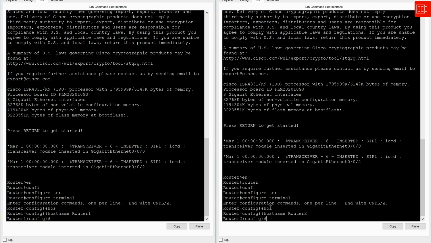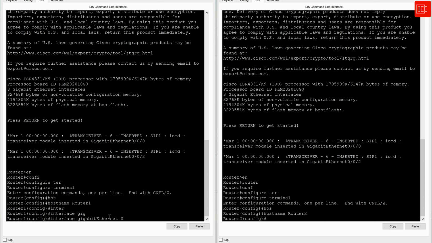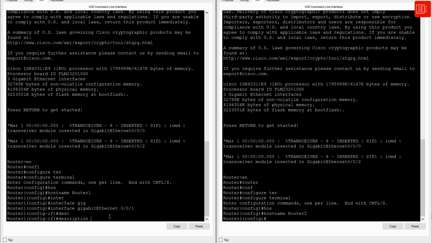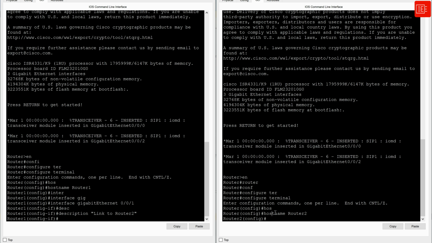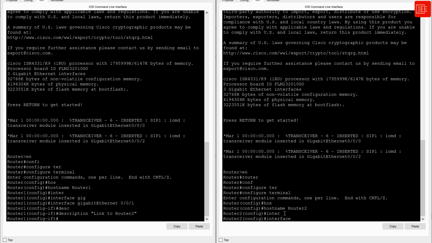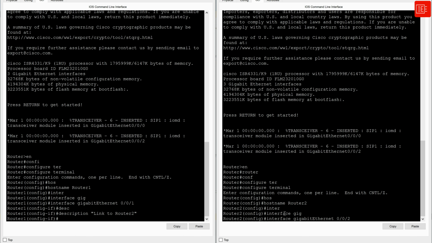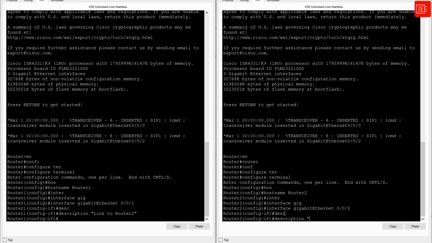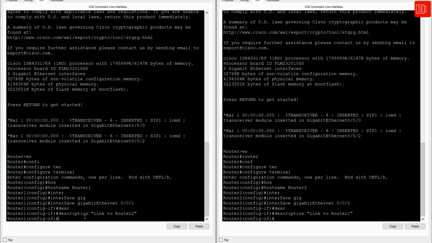Now we move into the third task where we are going to configure the IPv4 on both interfaces, interface GigabitEthernet 0/0/1 on router 1. So I'm going to say interface GigabitEthernet 0/0/1. And we're going to start with setting the description by saying description, and then here we're going to say link to router 2. We're going to hit enter. We're going to do the same thing on the other side. We're going to say interface GigabitEthernet 0/0/2, and we're going to say description link to router 1.